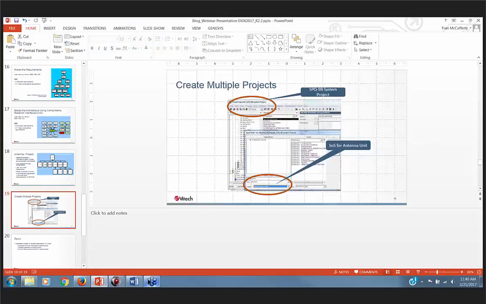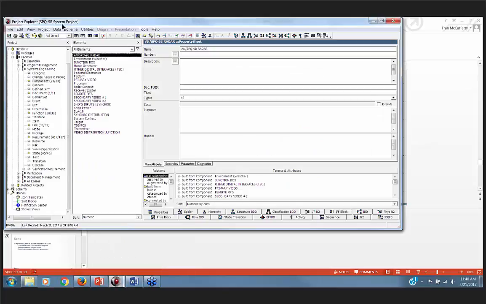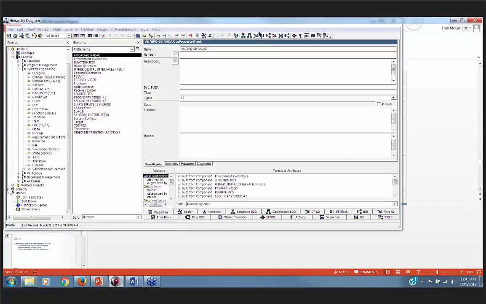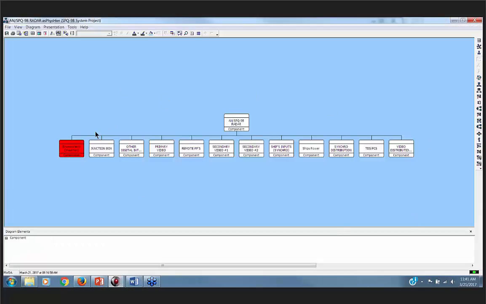So let's take a second. I'm going to open up my core models. At this particular layer, I have a Project Explorer open. It's the Spook 9B projects. So I have my Spook 9B radar, and what I'm going to show you is just something rather easy. I'm going to open up a physical hierarchy, which is one of the views that are generated, and this represents the major subsystems. And I showed you that on the spider diagram previously. So what I'm going to do is add in the antenna unit so that it's part of my overall Spook 9B hierarchy.